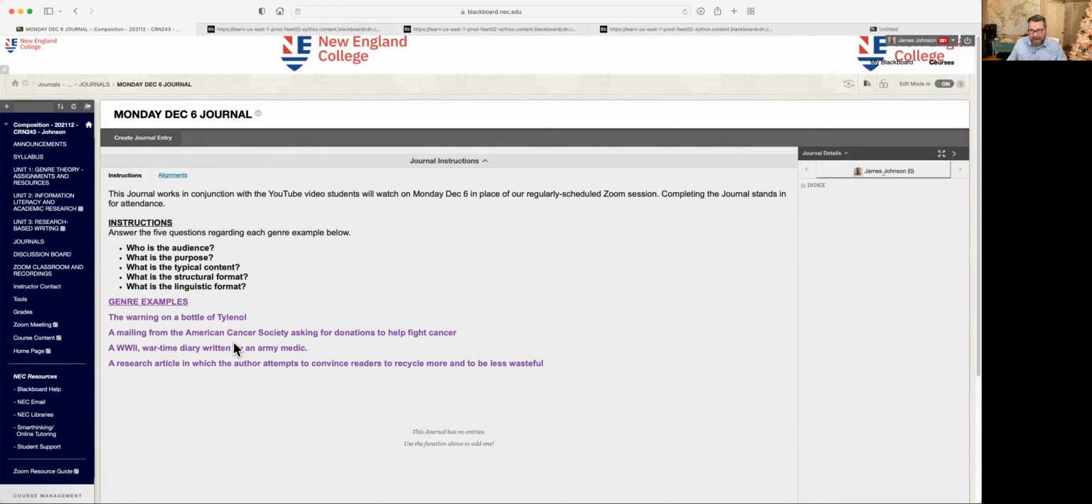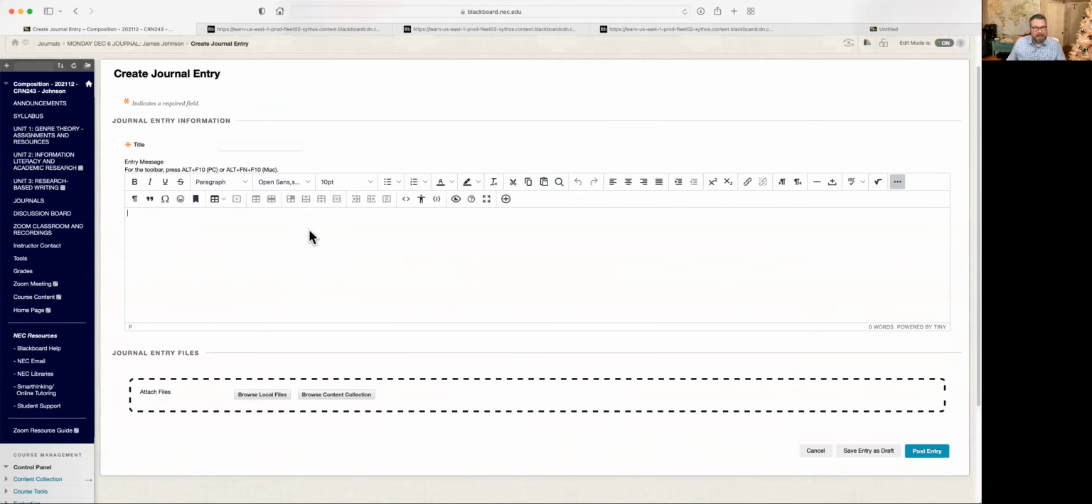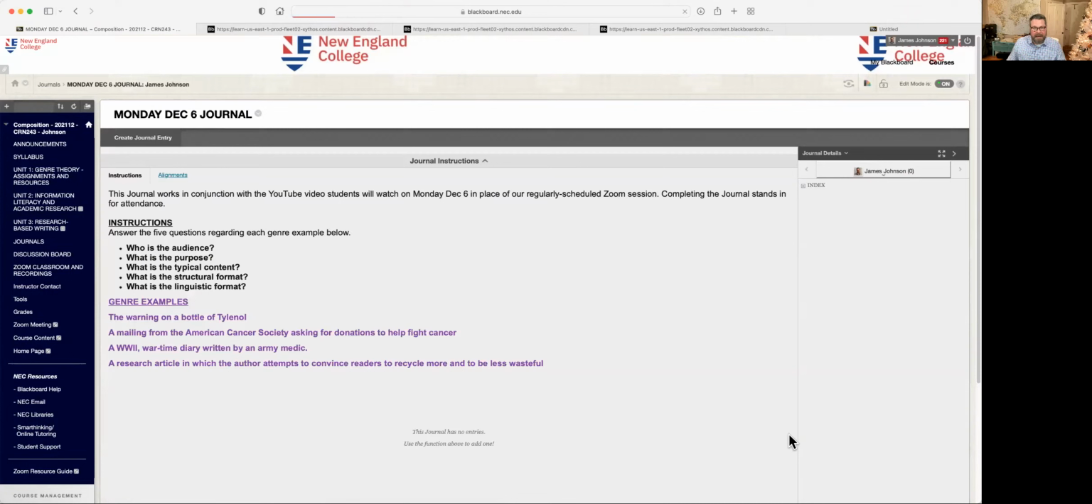So those are your 4 genres. You have to answer these 5 questions about each one of these 4 genres. So let's pretend like we're doing this. I'll just do create journal entry and pretend like we're writing the first one. Now I'm going to cancel out of it just so I can go back to it. But just to remind you, that's how you do journals.